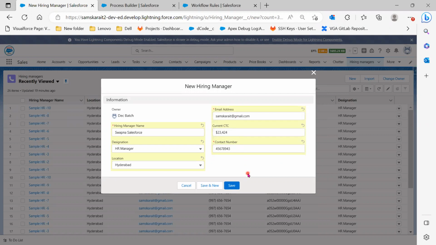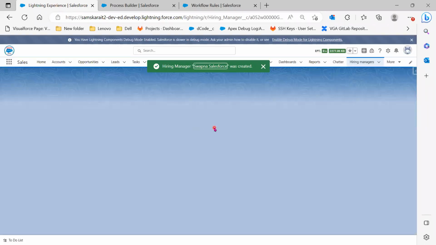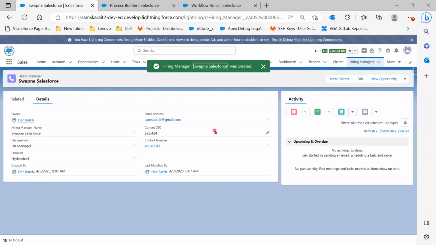Perfect. Now we have all the information. I'll click on the save button. As soon as I click on the save button, I should be receiving an email. Now let me go and check.